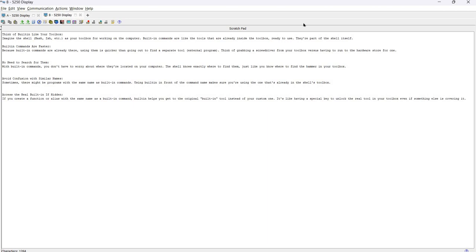So when you are working on a computer system and you are using bash, Qshell, all these types of shell, then this built-in is a part of your shell itself. Hypothetically, just assume this is a toolbox which you are using while working on a computer, and whatever things you need from that are present in your toolbox itself. They are part of the shell itself.